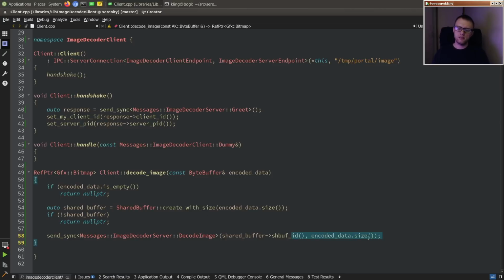The reason we have to send the encoded data size precisely is because shared buffers, they are a kernel concept, and the size is in increments of memory pages. So it's like divisible by 4 kilobytes, basically. So even if you have a 1 byte encoded image, it will still be rounded up to 4K. That's why we have to pass the exact size separately.